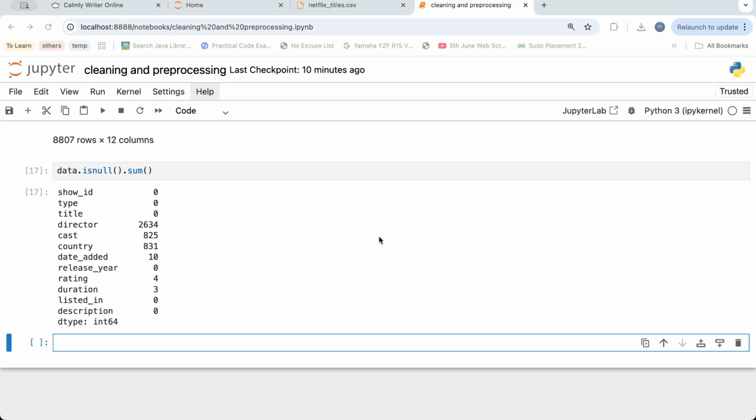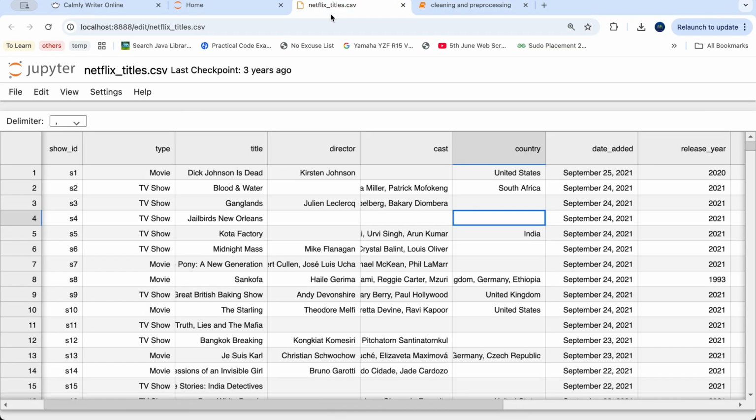Now one of the ways to handle missing values is to just delete or drop those rows which are null. For example, if this particular row has country as null, I can say let me just get rid of it, let me just delete it. Let me delete this particular row number 4 because it has some incomplete data. It is one of the ways to handle your missing values.